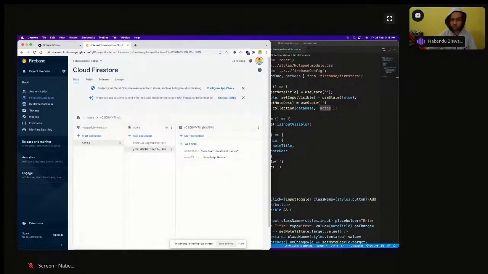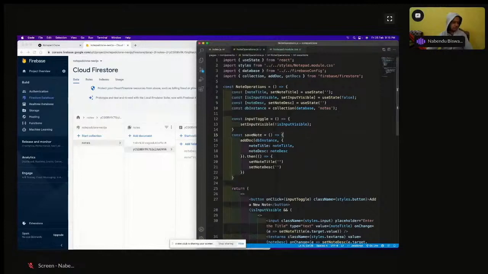So now we need to read this data and show this data. For that we already have getDocs. So we will create a getNotes function, and this getNotes we have to call. Okay, so let us do that.